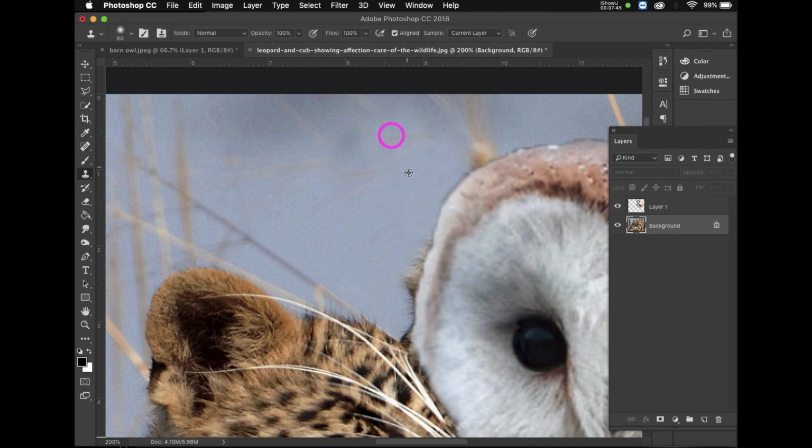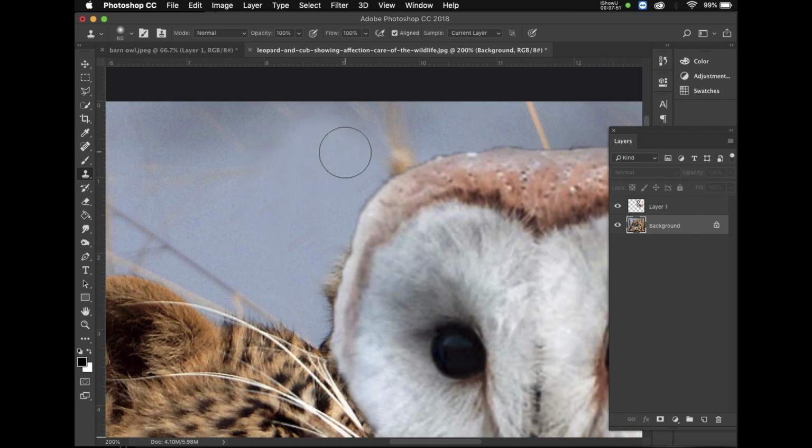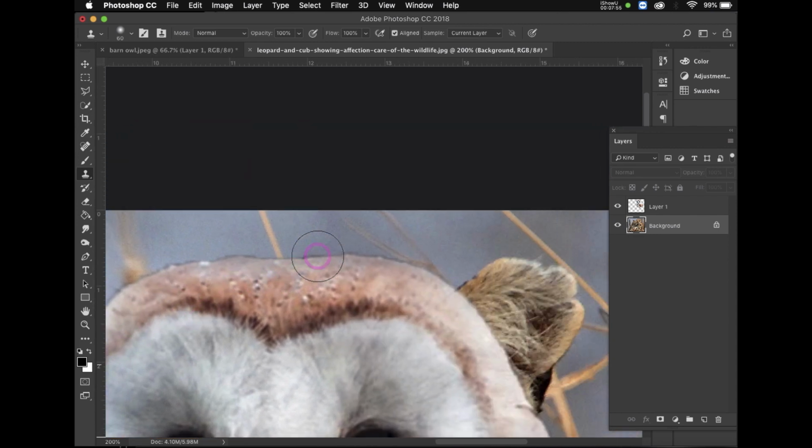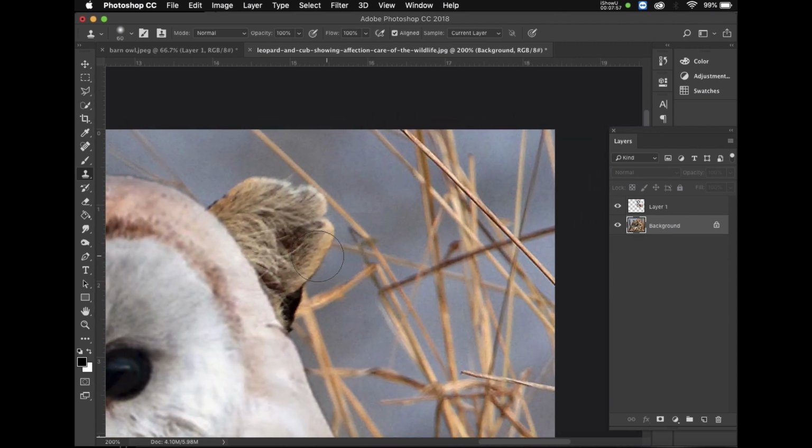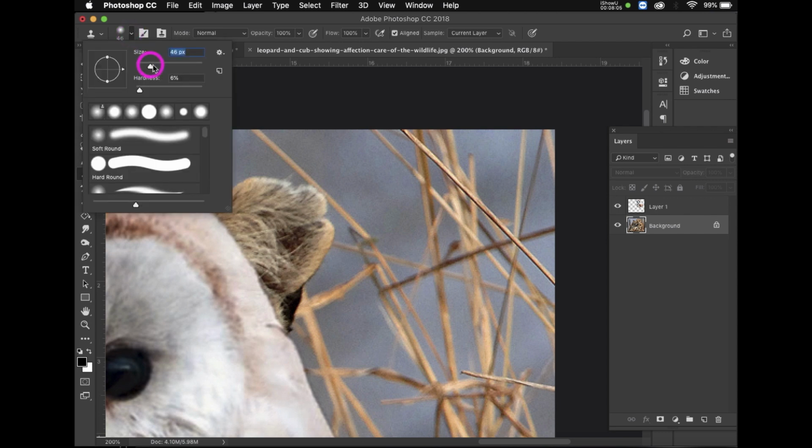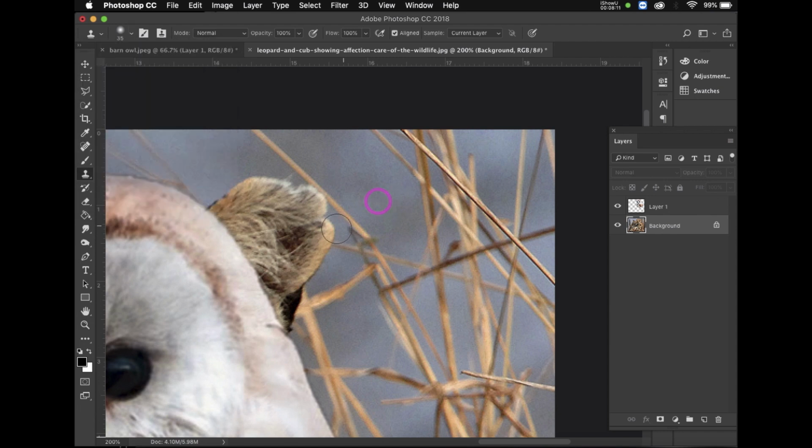and going over the ear and this edge of the face, and then I'm going to come over here. This brush now is a little bit too big, so I'm going to size down my brush. And then select and paint.